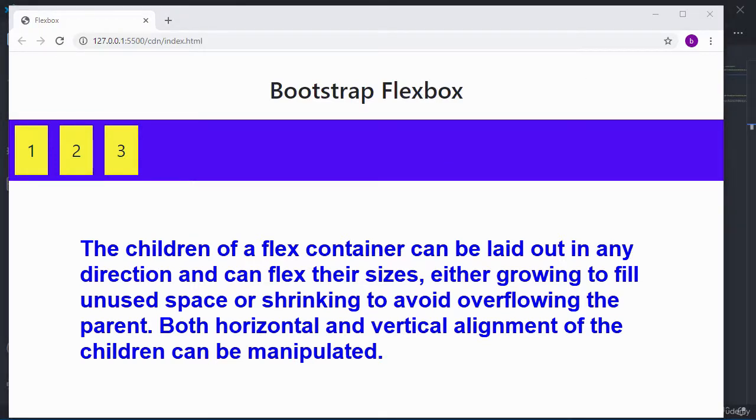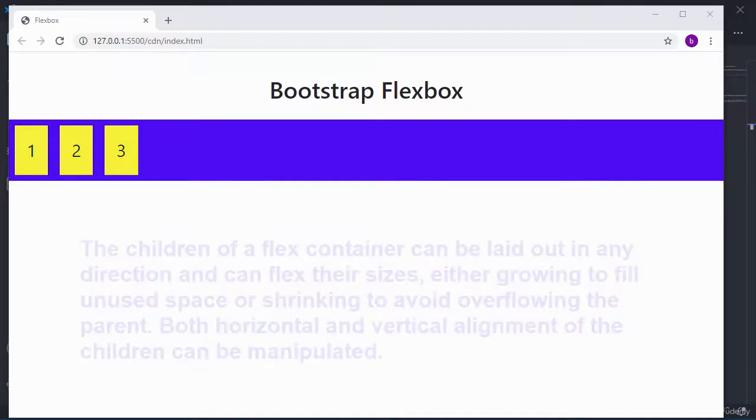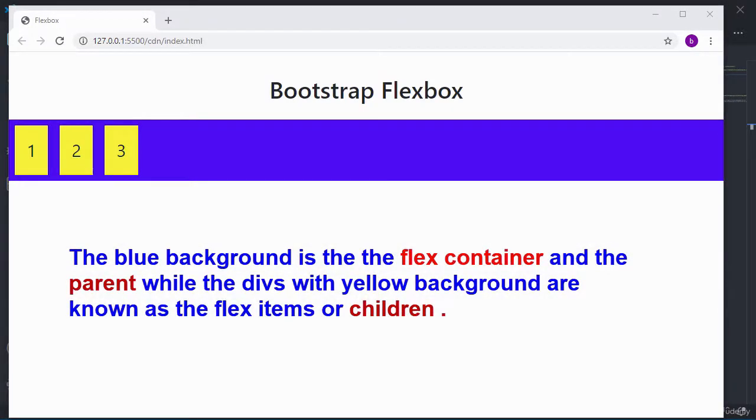And then we have some direct children or child elements of the Flexbox container, and these are known as flex items. So at the moment I've got 3 divs which are nested inside the Flexbox, and these are referred to as the flex items. The div elements are direct child elements of the flexible container and automatically become flexible items.